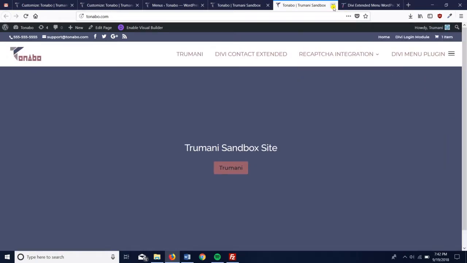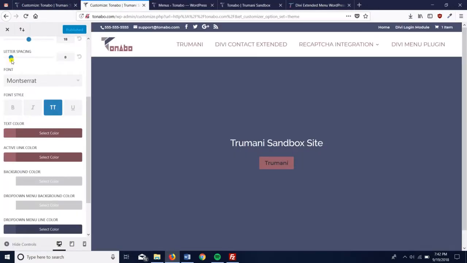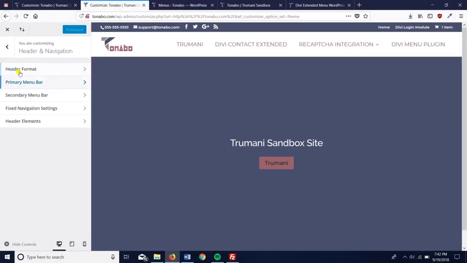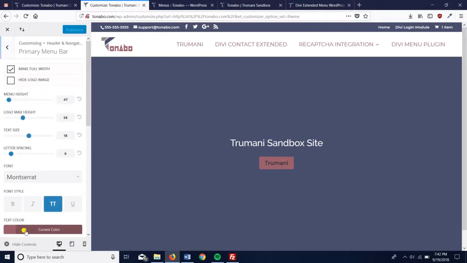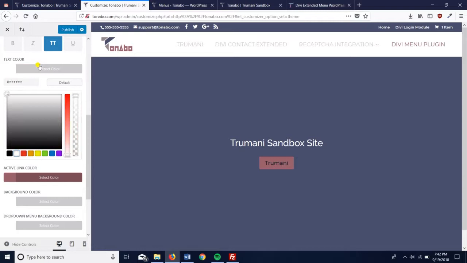All right, so we've got our demo site pulled up, and first thing we're going to do is just add or change the text color so that the background appears nice. So we're going to go into our theme customizer, header and navigation, primary menu bar, and make the text white.